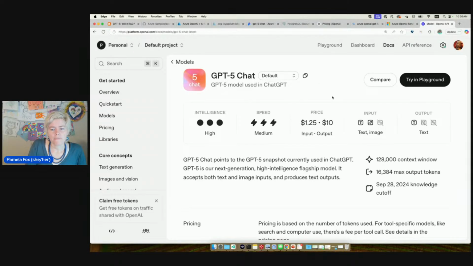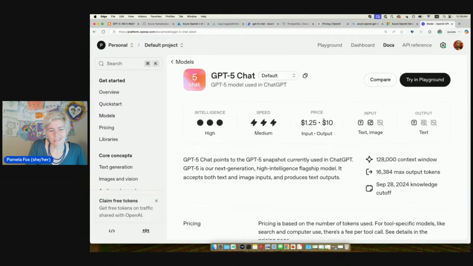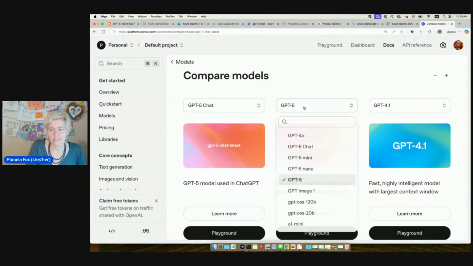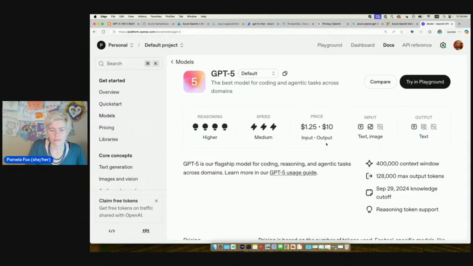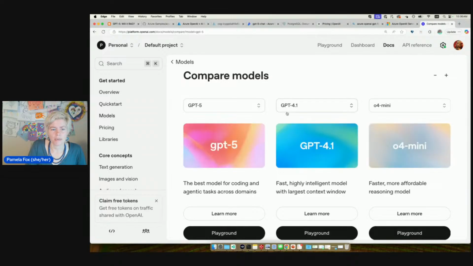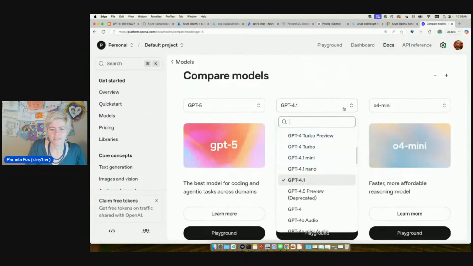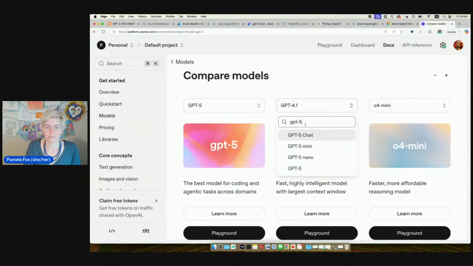Okay, GPT-5 chat. So we got 125 input, and the output is the same. I feel like that's the same as GPT-5, no? Can I add, okay, compare. I wanted to compare GPT-5. I've never used this, let me see if I can use this UI. This is kind of fun. GPT-5 chat. All right.